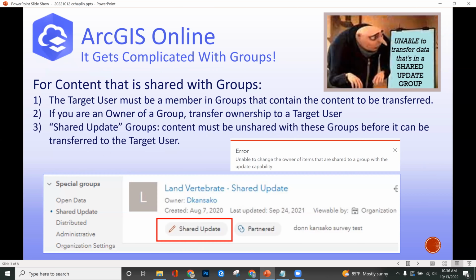So it gets complicated with groups. If you have content shared with groups, the target user must be a member in the groups that contain the content to be transferred. You can easily add a member to a group. I'm not going to go through it right now, but we have some documentation we can share with you later for that. If you're an owner of a group, you can transfer the ownership to a target user. The shared update groups, typically it's a setting, and it's not on all groups.